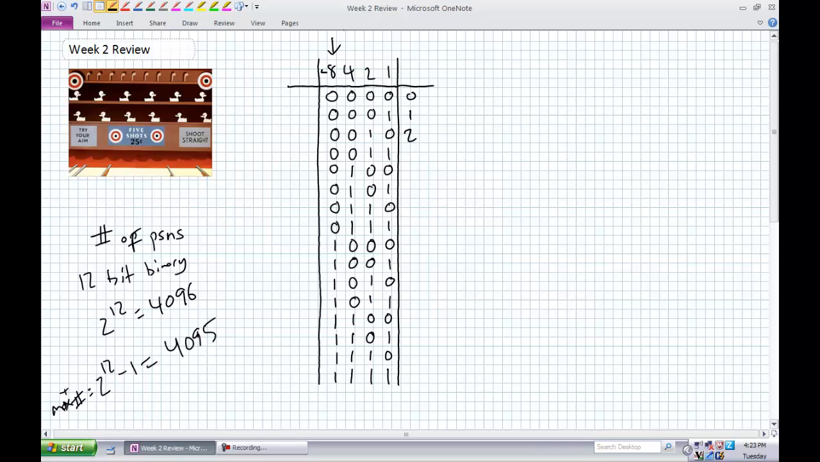0, 1, 2, 3, 4, 5, 6, 7. That's the maximum positive number. What do I get when I get here? Negative 8, negative 7, negative 6, negative 5, negative 4, negative 3, negative 2, negative 1. There are still 16 different positions. However, I've just shifted my range, expanded my negative reach at the expense of my positive.